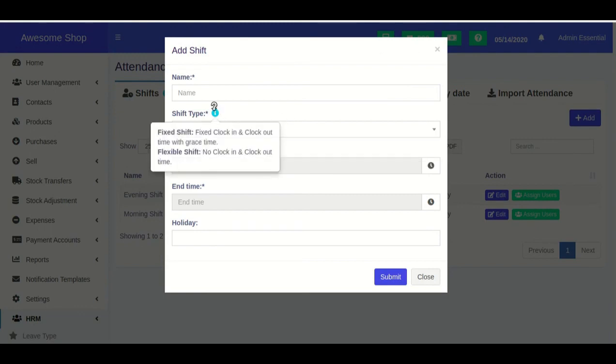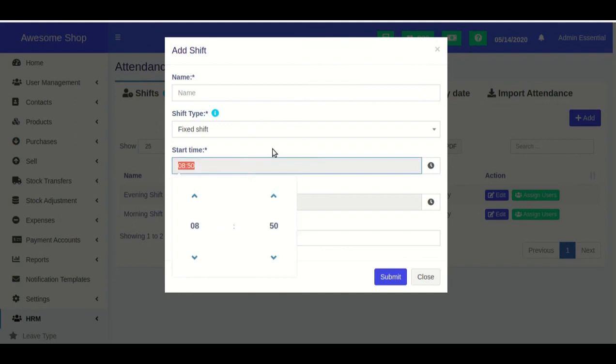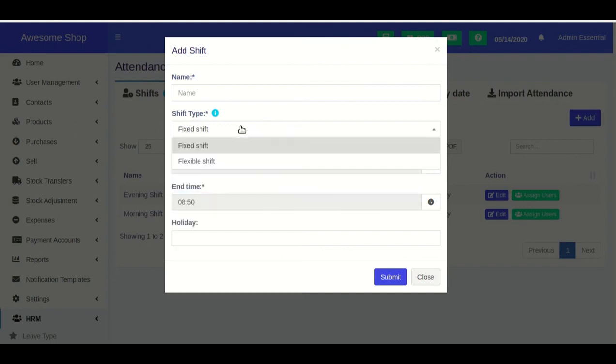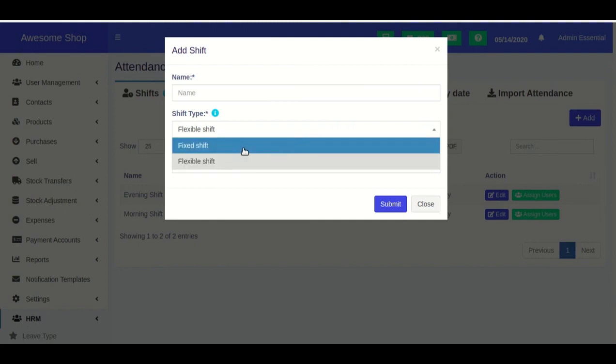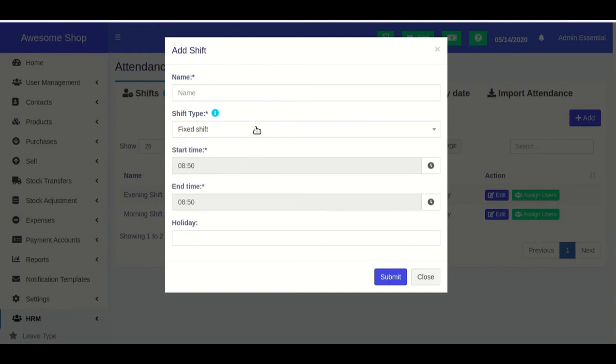So with fixed shift, you have a definite clock in and clock out time with a grace time. So we will look into what this grace time is. So with a fixed shift, there will be a particular start time and an end time. But with a flexible shift, there will be no start and end time. So any employee who is having a flexible shift, he can check in anytime and also can check out anytime. But in case of a fixed shift, the employee has to check in at a particular time and also check out at the particular time.